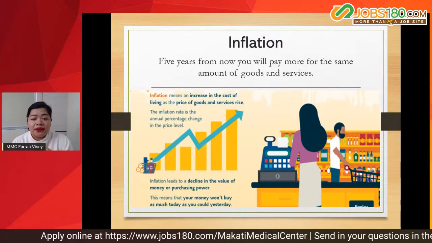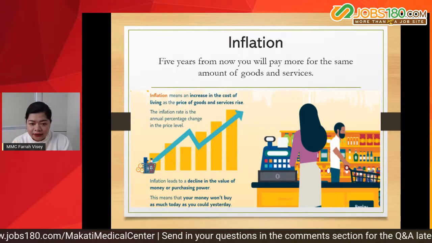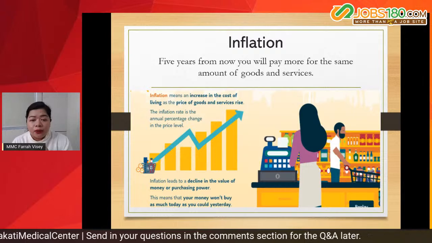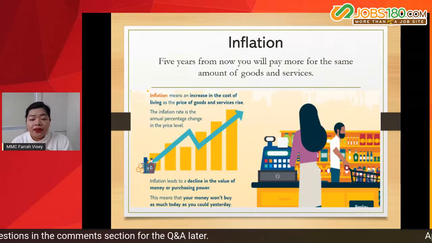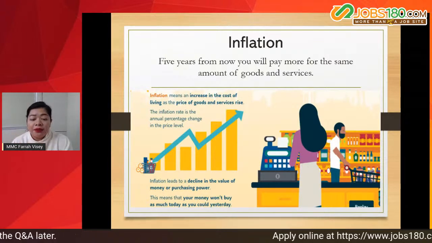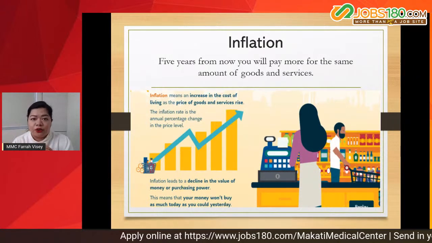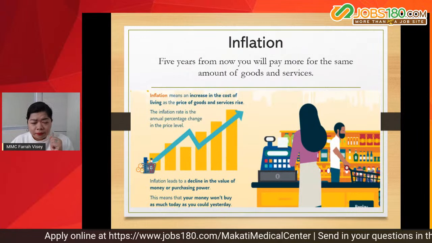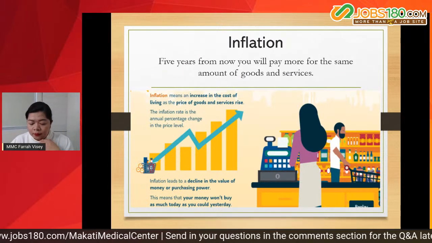So inflation means an increase in the cost of living as the price of goods and services increases. The inflation rate is the annual percentage change in the price level. Inflation leads to a decline in the value of money or the purchasing power of the money. So this means that your money won't buy as much today as it could yesterday, as I mentioned, no? So talagang dapat mag-iisip tayo paano natin palalaguin ang perang meron tayo.